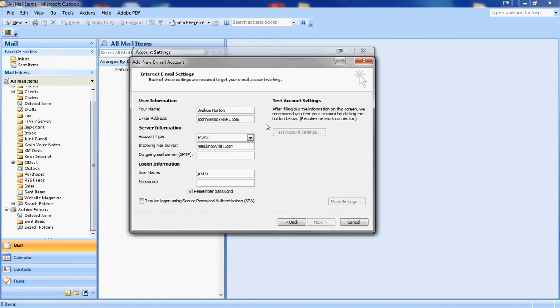Outgoing is similar but a little bit different. It will be smtp.yourdomain. For example, our domain is knoxville1.com, so it's smtp.knoxville1.com. Now, your username is going to be your full email address again. And your password is the password Debbie gave you when she set up your email account.